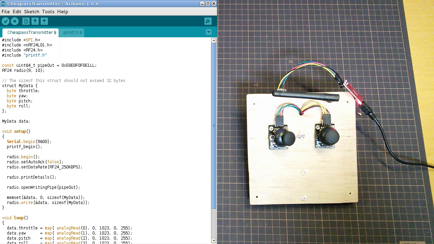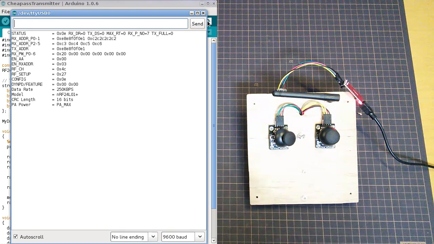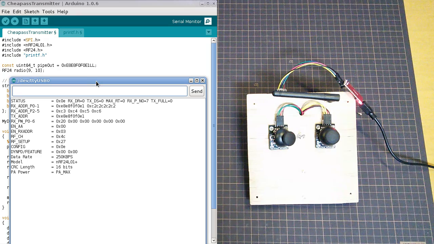Okay, now when I open my serial monitor, I can see some information about what the radio module has been set up as. So the important things to check here are that this pipe out address that we specified has been used, has been obeyed. So the setting has taken effect. So that will be an RX address.